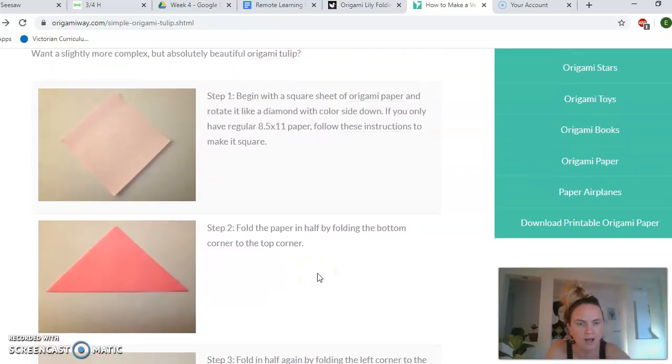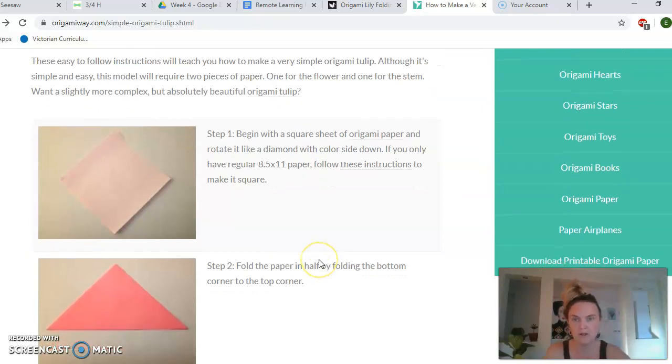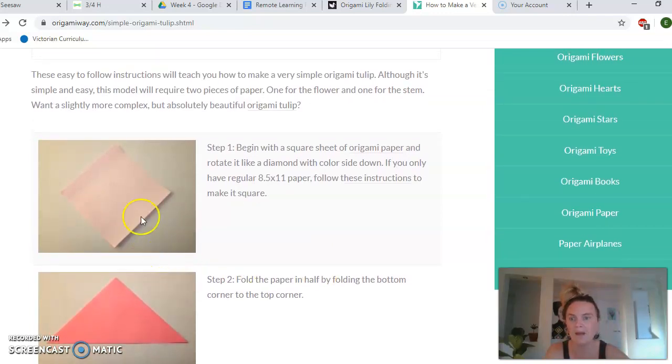Now, I'm not going to read through the rest of this with you. That's your reading job today, is to read through it and to try and make an origami tulip yourself. Of course, we don't want you getting frustrated, okay? So use the pictures to help you and use the instructions to help you, okay? Make sure if you need to, you can back it up and reread it. You can back it up to step 1. You can start again as many times as you need to.